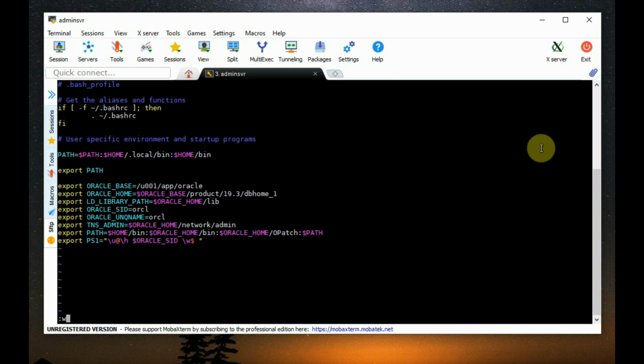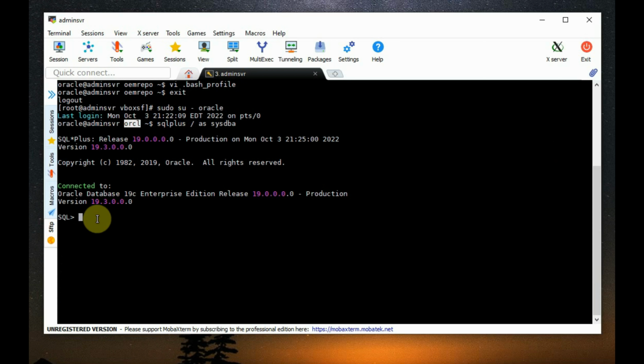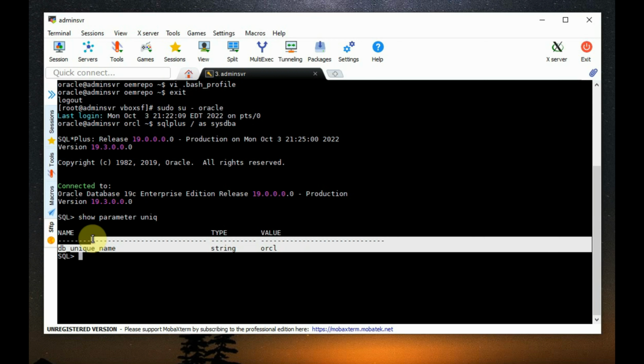And we will save this, and then we will exit from this shell, and we will do a sudo to the Oracle user again, and this time all our environment variables are set, and we can see that the prompt changed to ORCL, meaning we are currently working with the ORCL named Oracle database. And we will do a sqlplus / as sysdba to connect to the database as sysdba, and it is connected. So show parameter db_unique_name, you see it is the ORCL database.